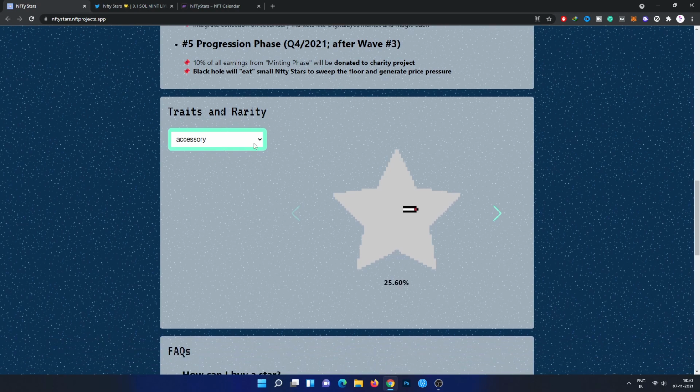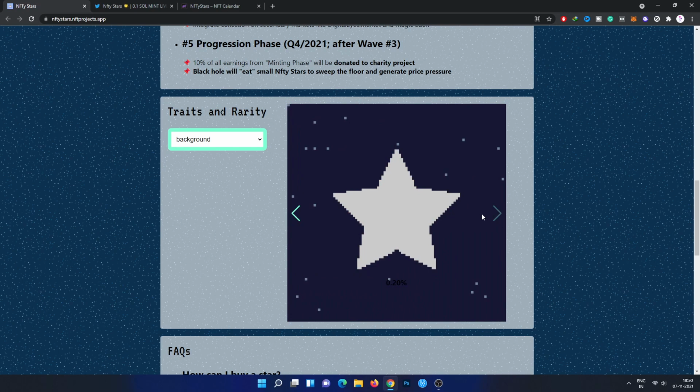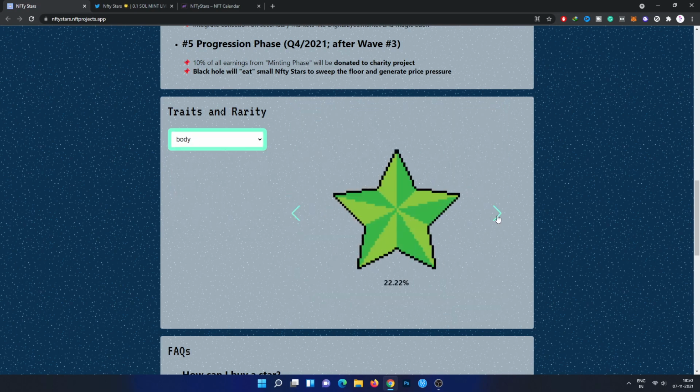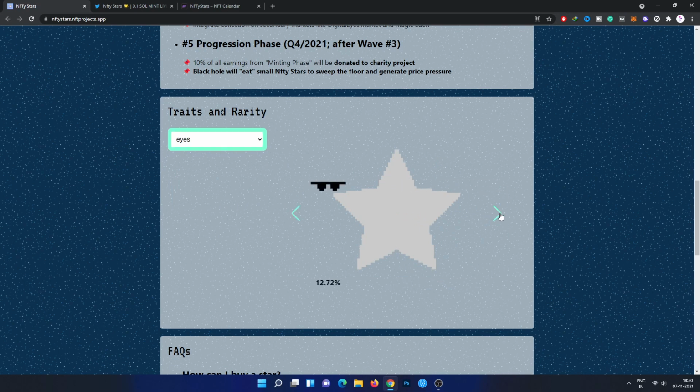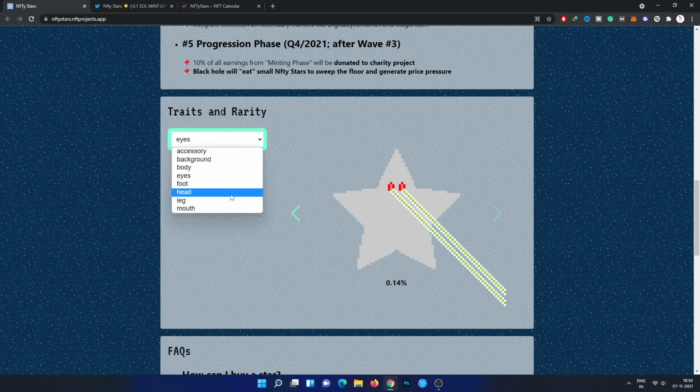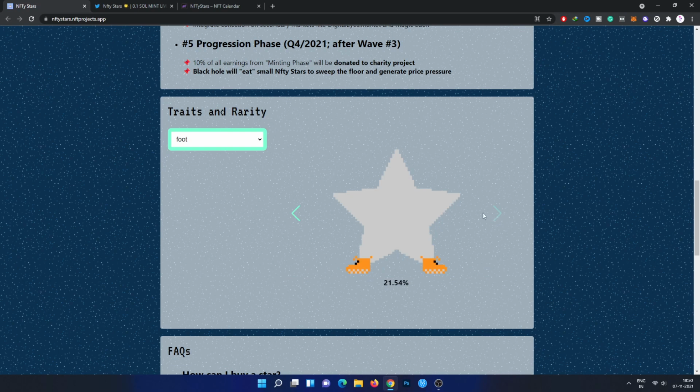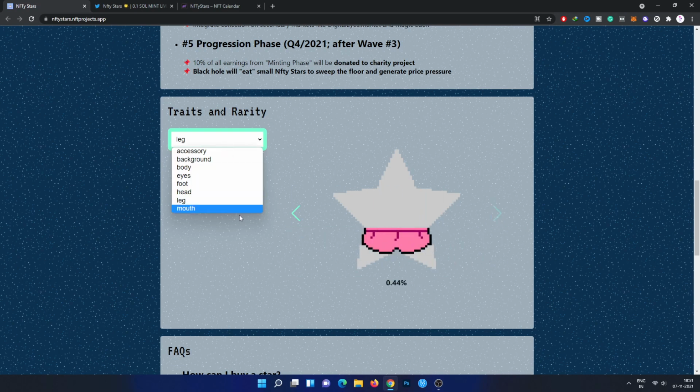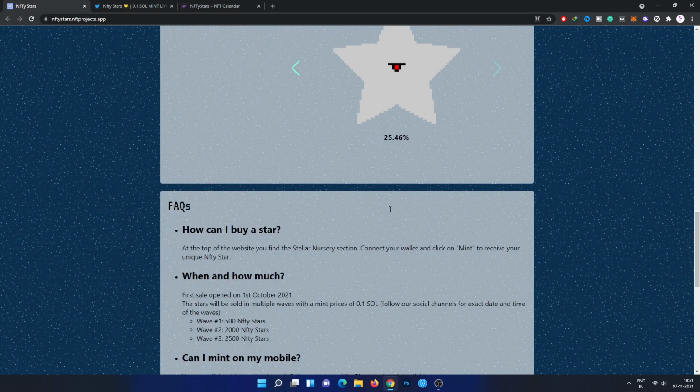Here are the traits and rarity. Accessory is 25.60. Then you can check out which kinds of accessories there are. The next one is background. These are the backgrounds. Next one is body. Then we can check out eyes. Then we can check out foot. They are really good. If you get any of the rare NFT stars, then you will get a really decent profit when it gets listed on the secondary marketplace. This is mouth, and here is the frequently asked question list.